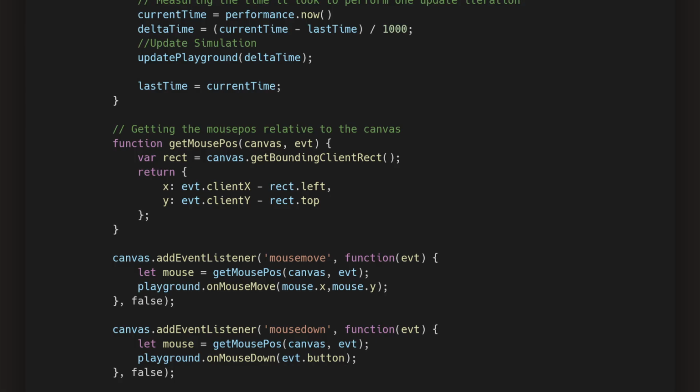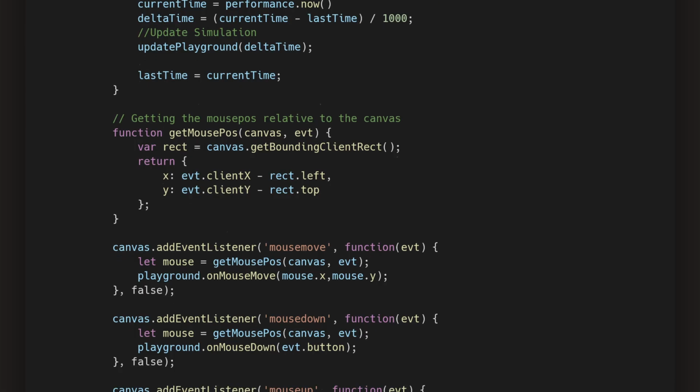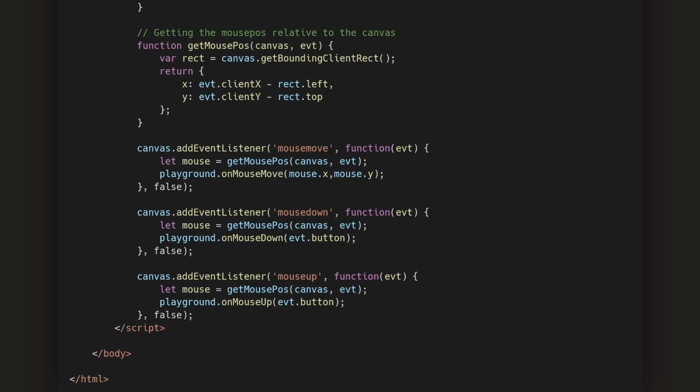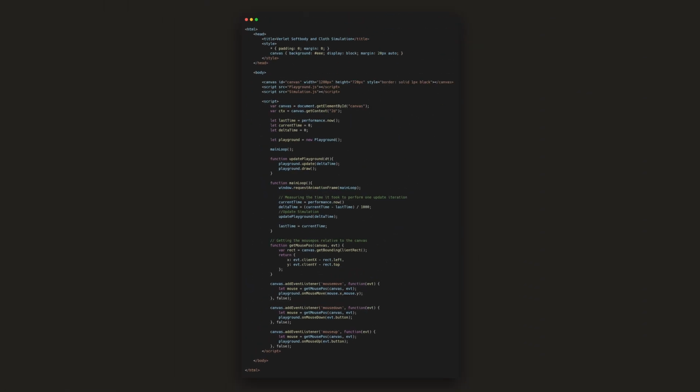Then we have three event listeners: mouse move, mouse down, and mouse up. They all convert the position the same way, and then they forward it into the background. The background decides what to actually do with the mouse input. Main HTML doesn't really care. It just passes messages along, and right now these just log stuff to the console. But later, this is how we will grab mass points, drag them around, and so on.